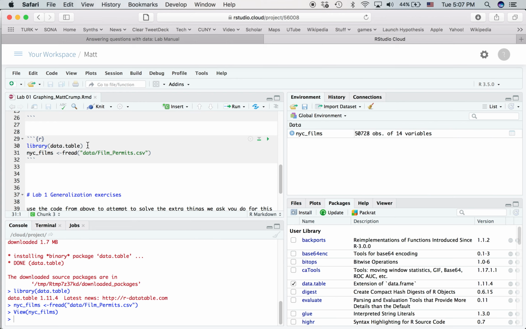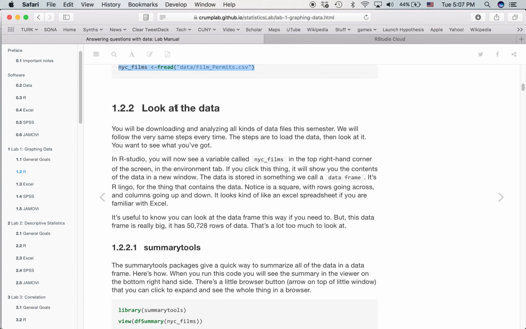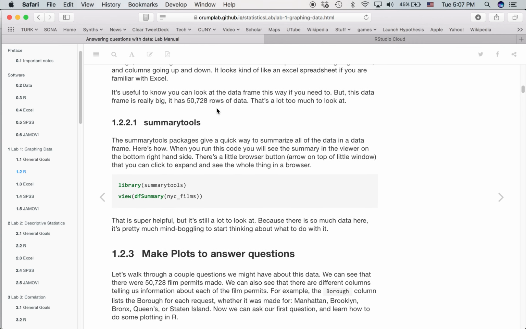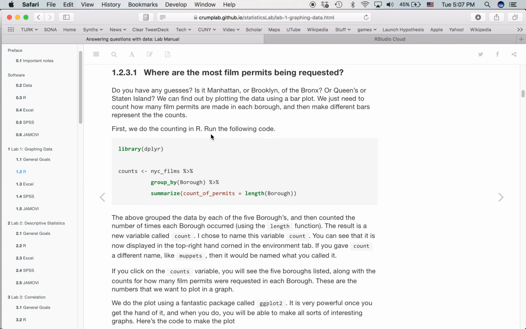So we've loaded and installed this package. We've now put some data into this variable. What else can we do? Well, it's saying here, let's look at the data. For now, we'll skip this. Let's just keep going. All right, so where are the most film permits being requested? Let's pop this part in.